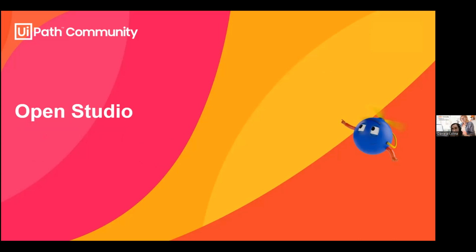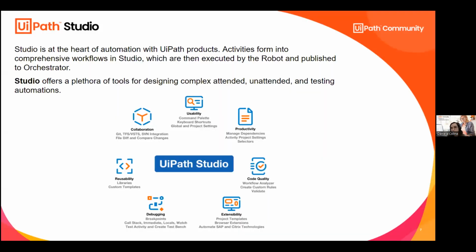Okay, so the first part, and I hope everyone here has Studio installed. If not, you can also have it later, but the idea is that you get to see the steps as we go along. So first, what's Studio? It's the heart of automation in all the UiPath products. This is where you make your activities into workflows, and together they work to execute the automation of a process in the robot. And then you use Orchestrator as well to coordinate those processes and their execution.